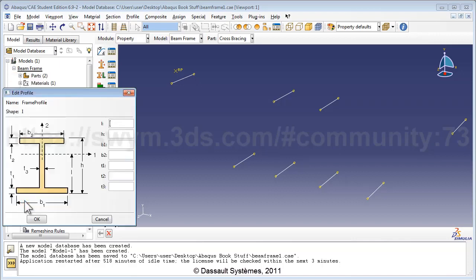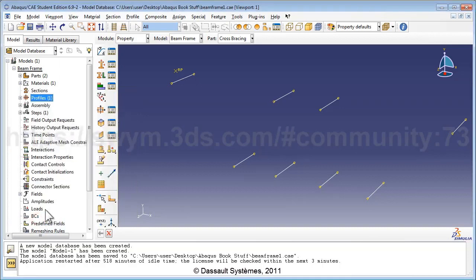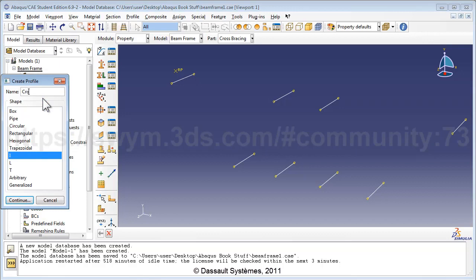When you click Continue, Abaqus shows you the Edit Profile window. Here we can enter in the exact dimensions of the I-beam profile. Type in the cross-section profile dimensions of the beams that make up the frames. Now we're going to create the profiles for the cross-brace beam members. We're going to name this profile Cross Profile.